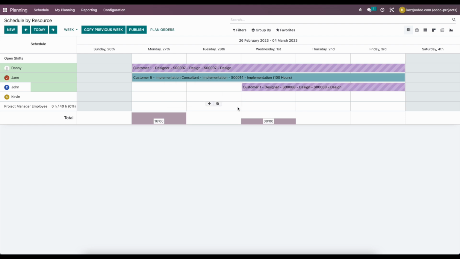You can drag and drop these. This allows you to plan your resources over a period of time, and this can be used for really anything that you need, from your employees to just resources in general. So maybe you have some equipment that needs to be used and you need to track the usage of that equipment in planning. You can do that, and that can be considered a resource as well.